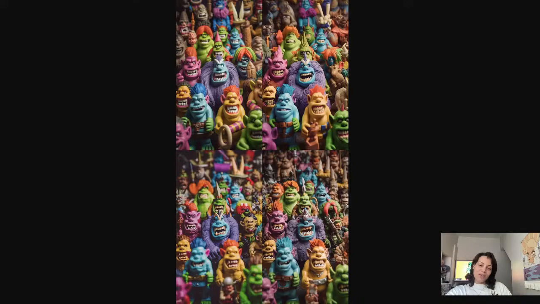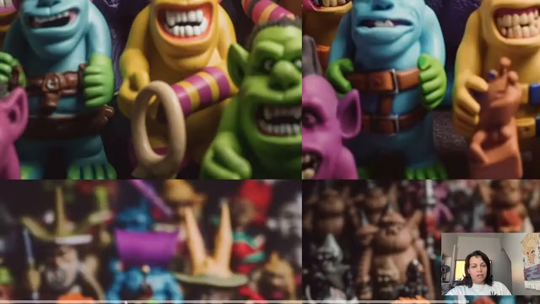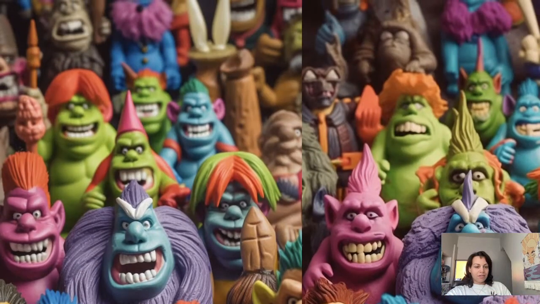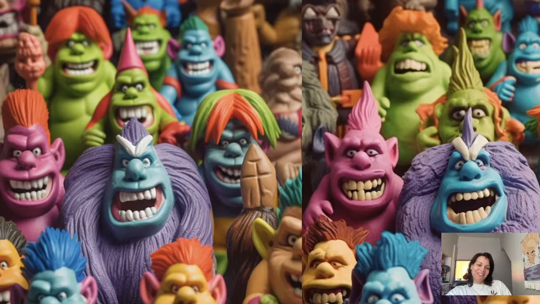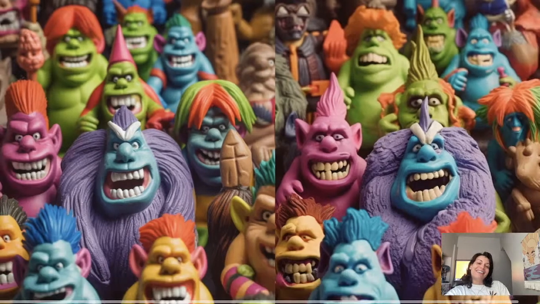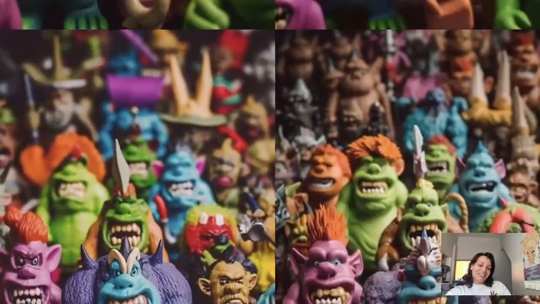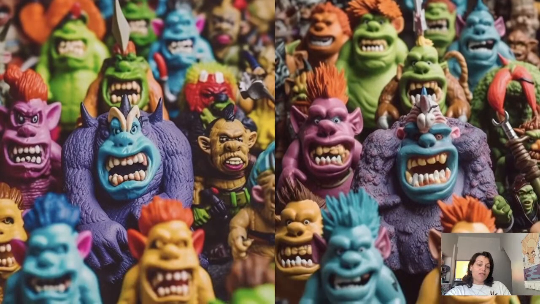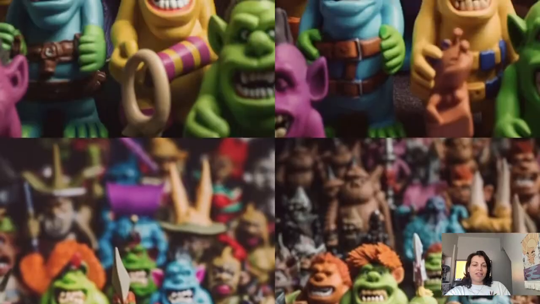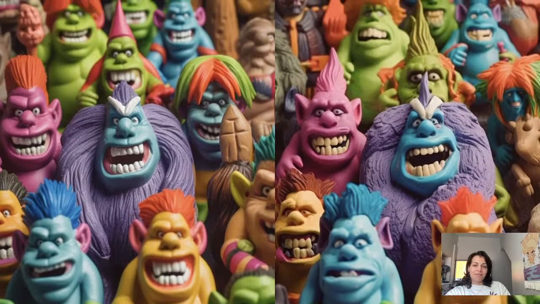Okay, so what did we change? We changed the aspect ratio and we put chaos mode on. So let's look at these closer. I don't know why, I just think it's so funny. These bottom ones are kind of scary. I think the top ones are a bit cuter for some reason. Like they look like they've been through less struggles, less hardship.